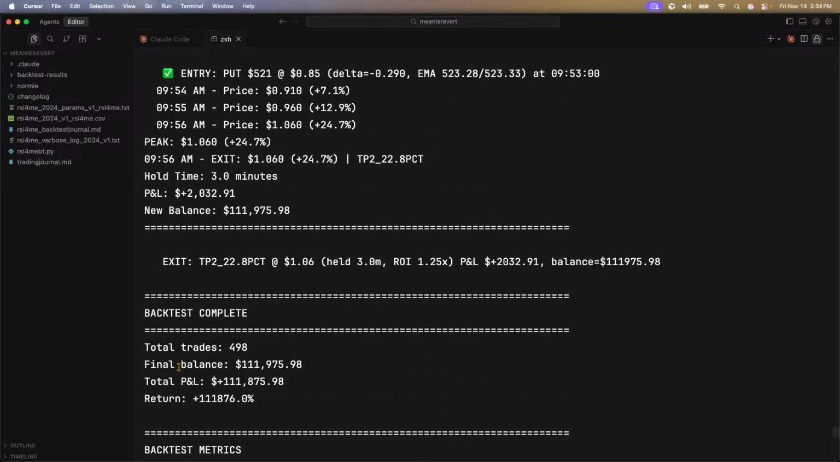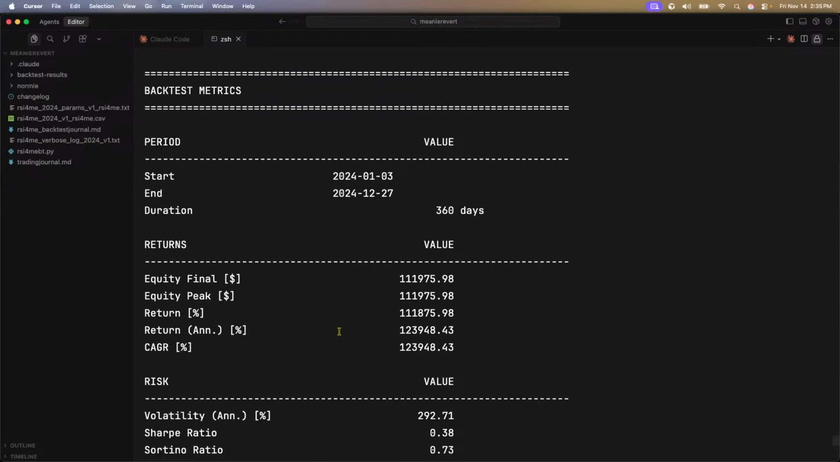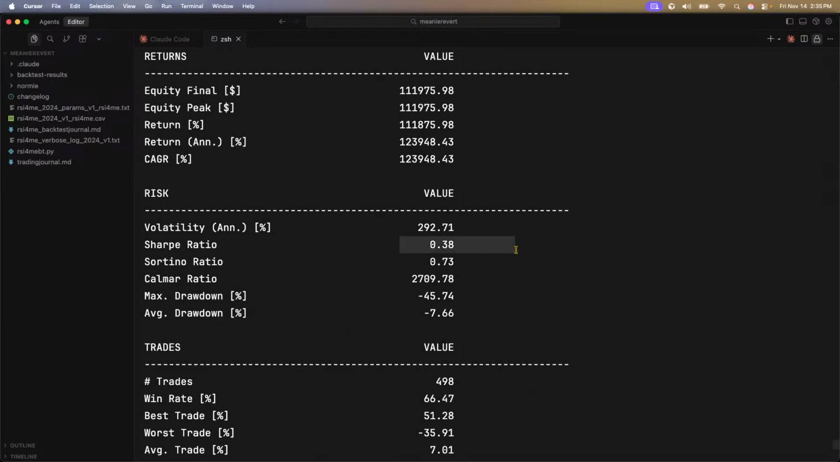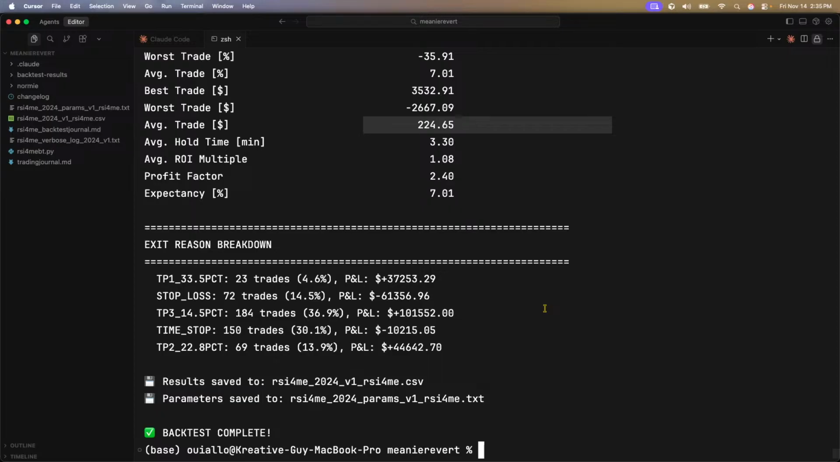498 trades. Oh, because we're doing 2 a day. 498 trades. Sharpe ratio could be better. Max drawdown is 45. That could be better. Best trade is $3,532.91. Worst trade is $2,667.09. Profit factor is 2.40. Average hold time is 330. Average trade, we're making 224.